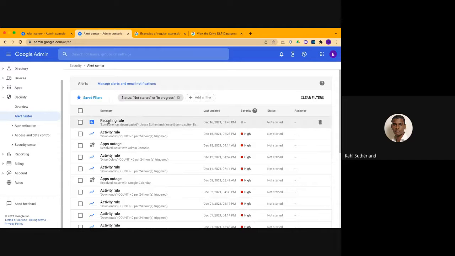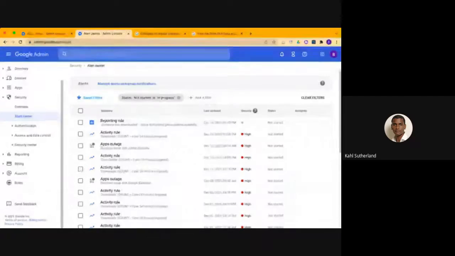Make sure that you do come in here periodically, or that you have the alerts emailing your super admins to triage those periodically, and that's it. That is DLP in a nutshell.